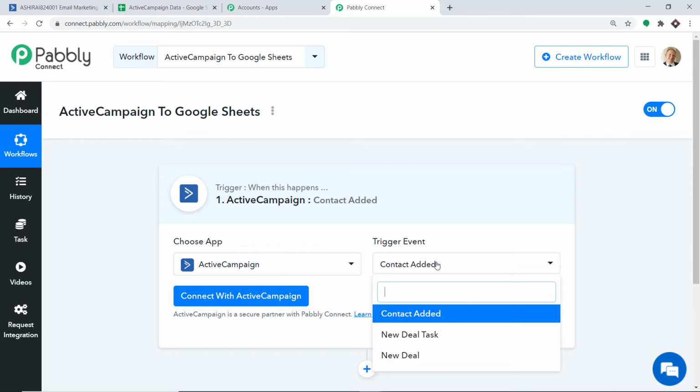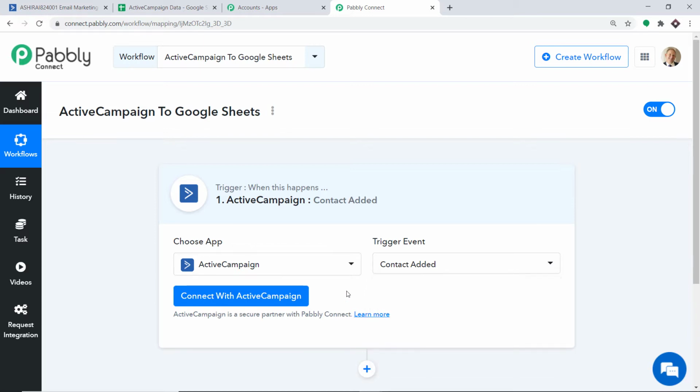Trigger is basically an if statement. It asks a question, if the condition is met, what should be done? For example, if a new contact is added, then what action should be taken by the system? Actually, there are more triggers like new deal task, new deal, etc. However, in case you don't find the trigger of your choice, you can make a request to our team at admin@pabbly.com for the specific trigger that you want to build. But at present, I just want to send the data when a new contact is added in ActiveCampaign.